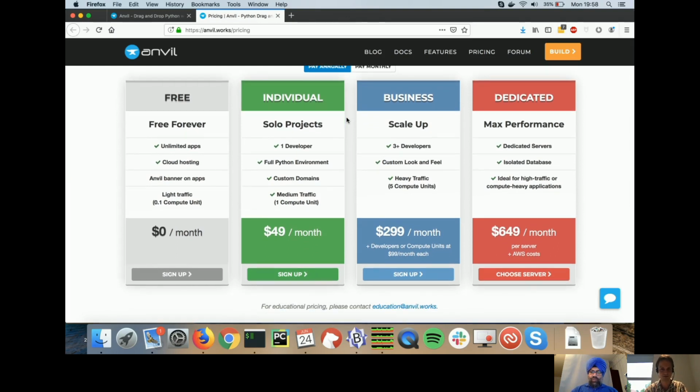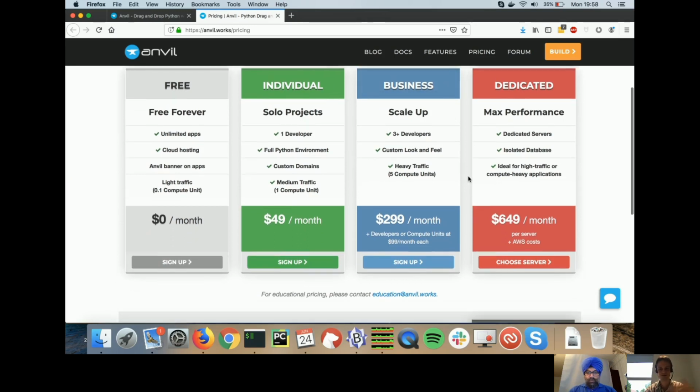Yeah, that's reasonable. And then as you add more developers and you get more traffic, you pay more, and you can add an arbitrary number of developers and compute. And then you can get a dedicated server, and you can have your own database that you can run SQL against if you want to, and add indices and stuff.